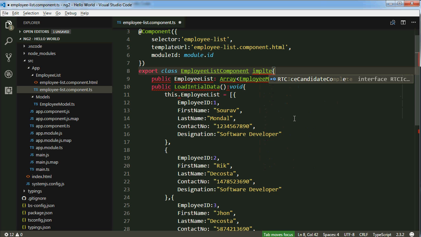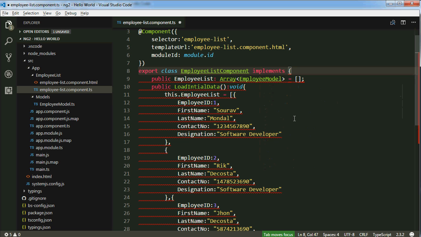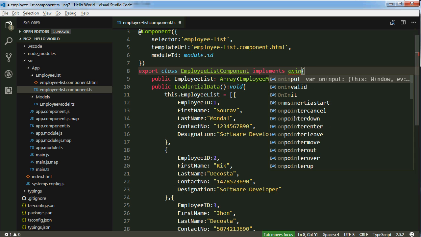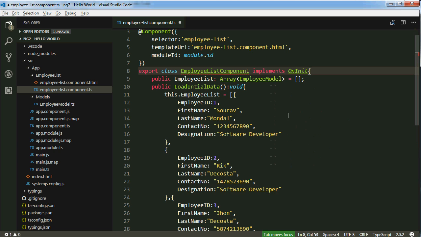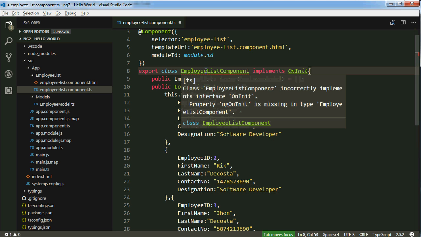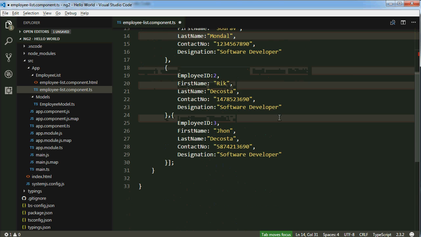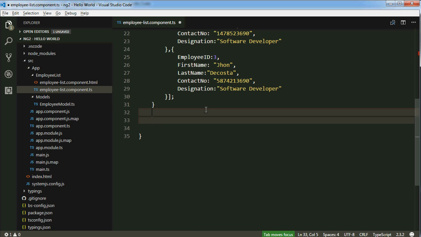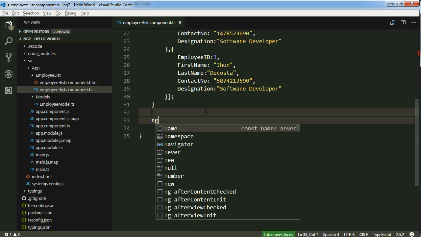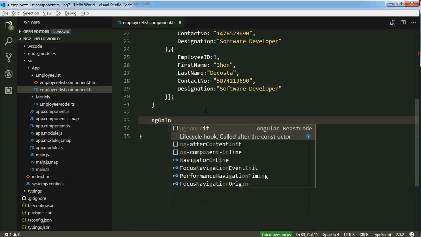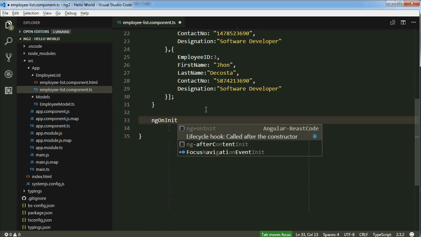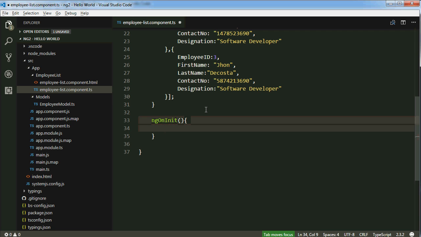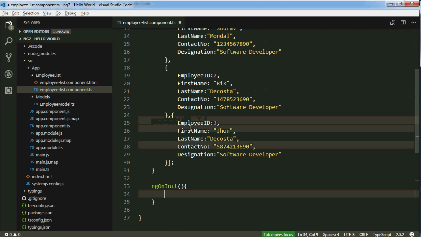So we need to implements OnInit. Okay, so here you can see it's giving one message that the ngOnInit is missing in the type employee list component. So now we can use this ngOnInit method. Okay, so here we will add this method. Actually this is lifecycle hook ngOnInit. So this way we can use this lifecycle hook.